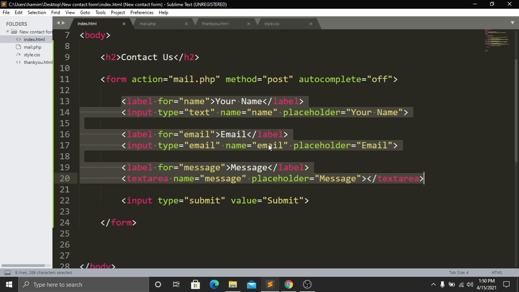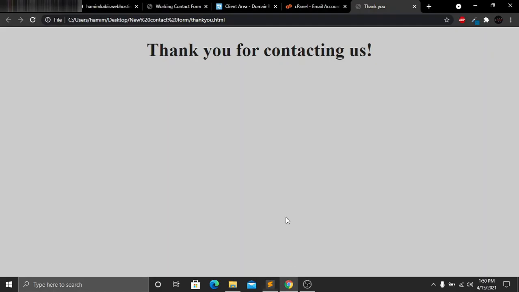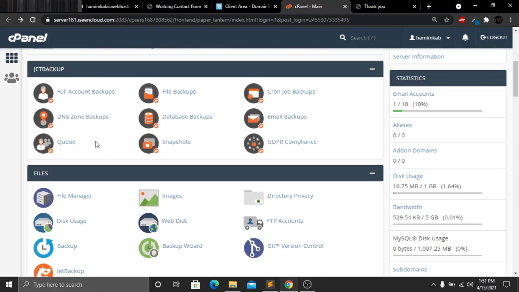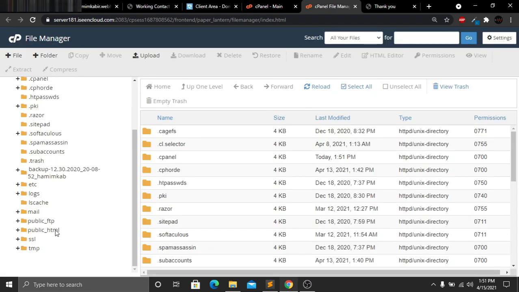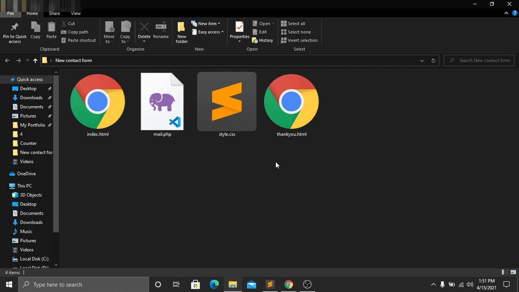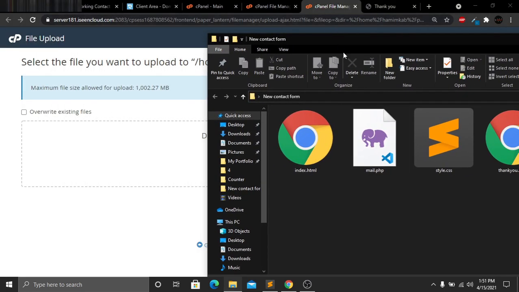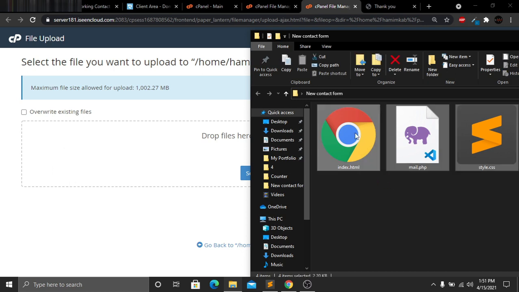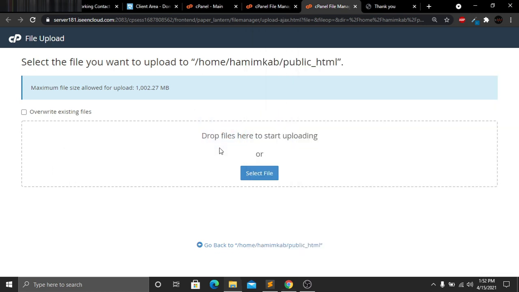So for checking this, we have to upload these files to a live server. So I will simply go to my hosting panel, and here we have to go to our file manager, and then we have to go to our public_html, and then we have to simply upload our files. So for uploading our files, we have to click on upload file, and then go to our file directory, and from this file directory we have to select everything, and then drag these files into this drop section.